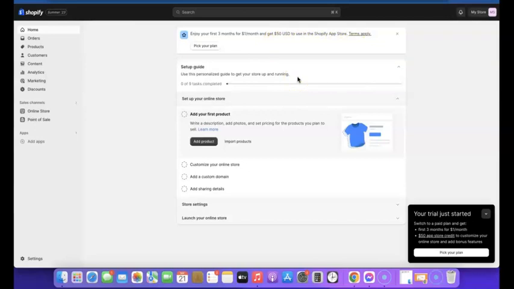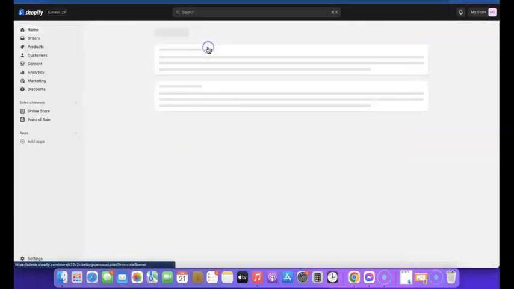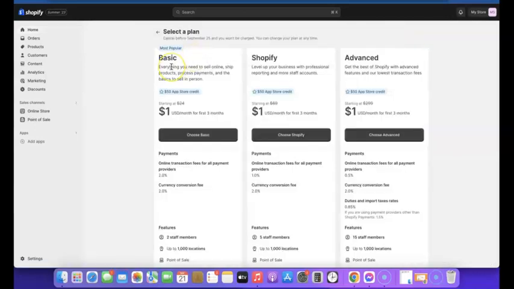If you want to pick a plan, just come over here. As you can see, they have 3 basic plans. The first plan is going to cost you $1 for the next 3 months. After that, it's going to start at $24 each month. The next one is also going to cost you $1 for the next 3 months. Then after that, it's going to start at $69 per month. And the next one is going to cost you $1, then after that, it's going to cost you $299 per month.